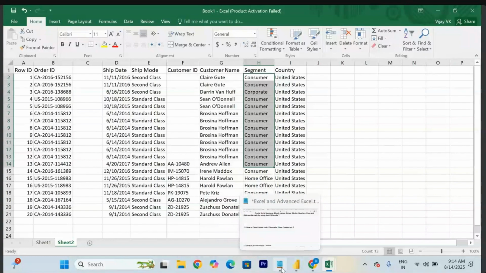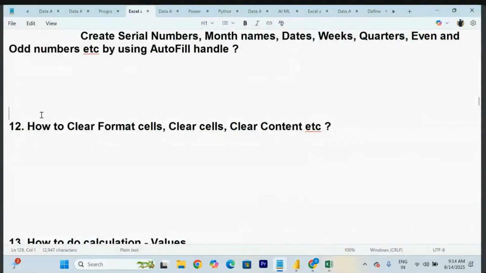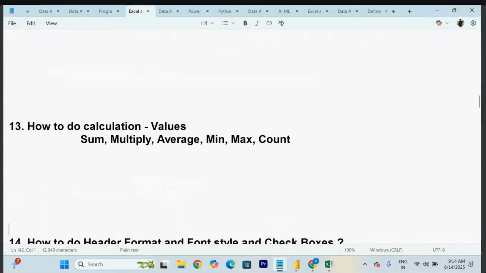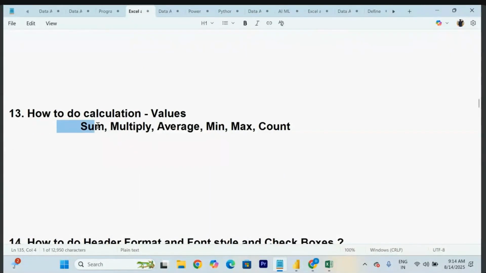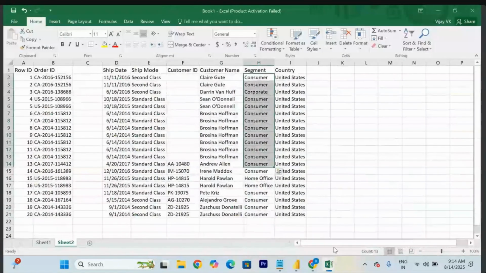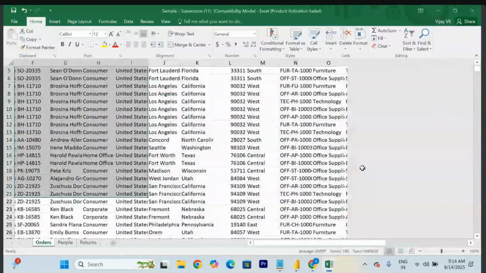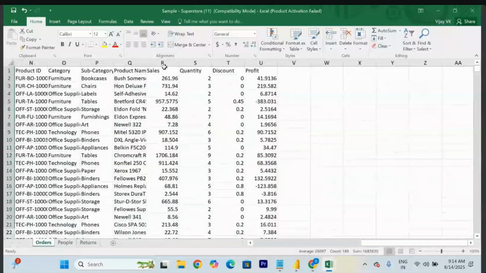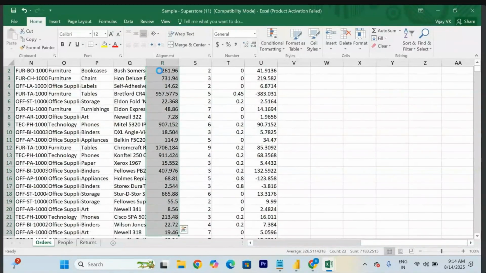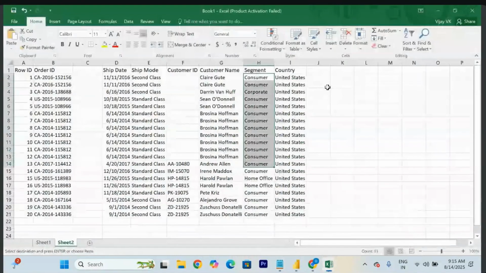Let's see my next scenario. Here I just wanted to calculate aggregations: sum, multiply, minimum, average, maximum, count. All these values I want to find. So how to do that? Observe here. Let me copy some of the measure values, cells. Let me copy from here. Not here. Go here and just paste here.